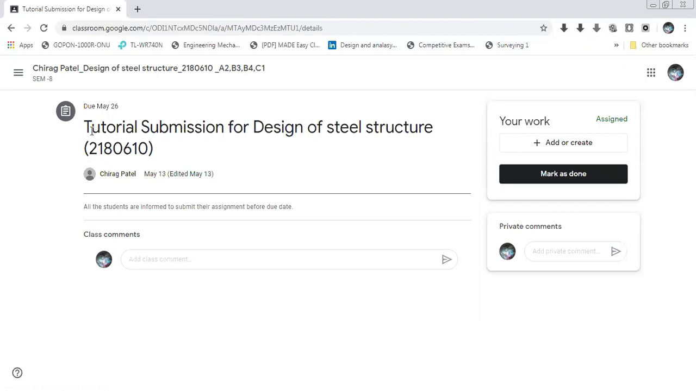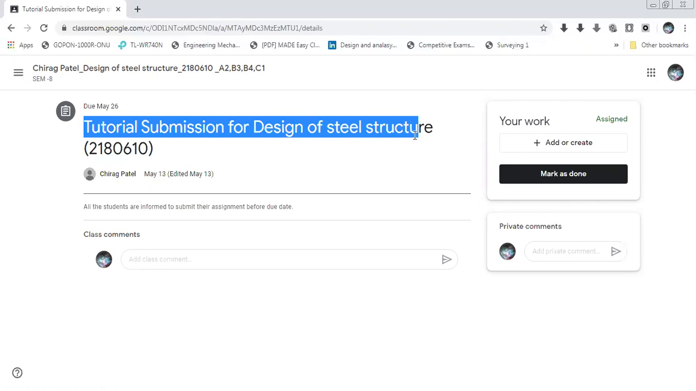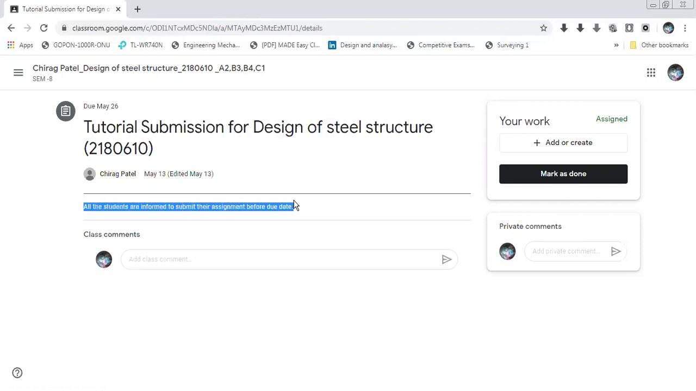After you click on this post, you can see here that the due date is the 26th May. It is an assignment task, a tutorial submission of Design of Steel Structure. And here there is one instruction, which may be different for different faculties. The instruction is: all the students are informed to submit their assignment before the due date.